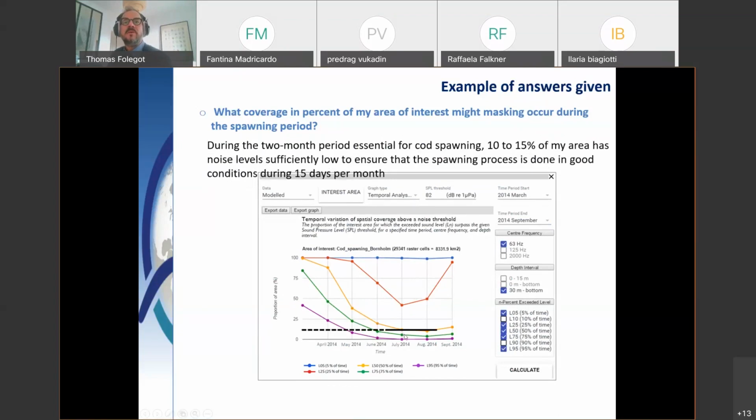Again, if I put my reading here at 10 to 15% of my area, what is the status in 10 to 15% of my area during these 2 months? Well, half of the time, because I'm down to the orange line, I'm not reaching the threshold of 82 decibels, so I'm in good condition. So half of the time, and 10 to 15% of the time during these 2 months.